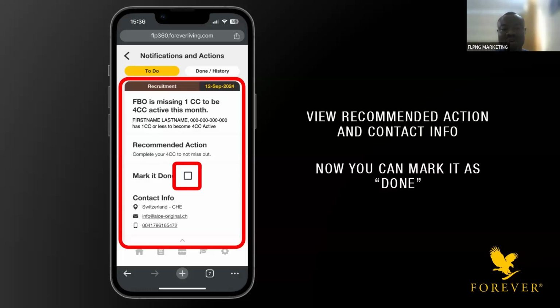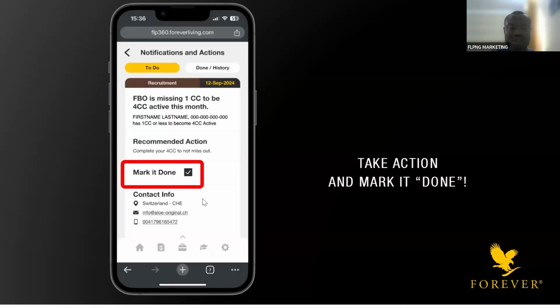So once you click as done, immediately it will move this particular action from your to-do tray to your done tray. This is amazing. If you click it, this is what you see. Once you achieve it, you click this and you can move it. Guys, this is amazing. Kudos to the team.